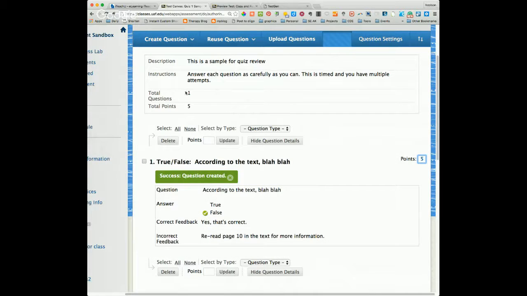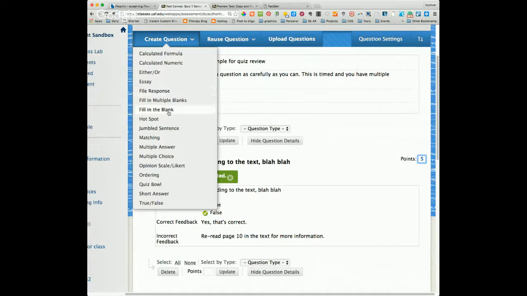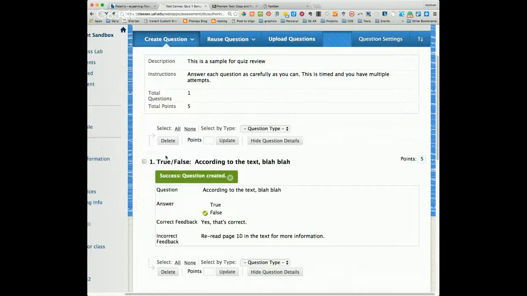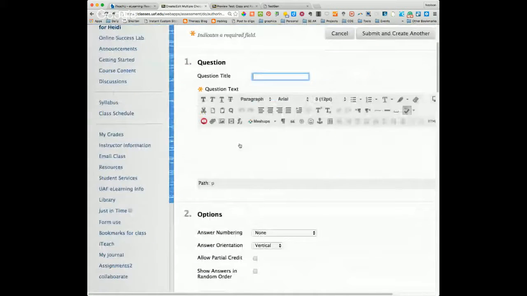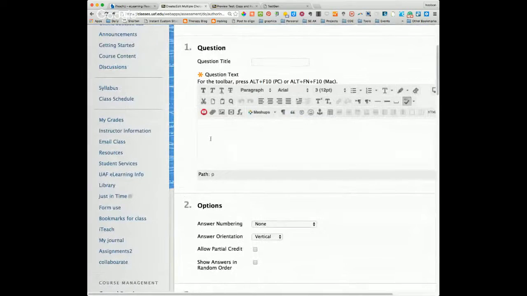Up at the top, I see that I have one question worth 5 points. And as I add questions, that will accumulate the total number of questions and the total number of points, so I can kind of keep track of it. I'm going to create a multiple choice question now. And here's my question.